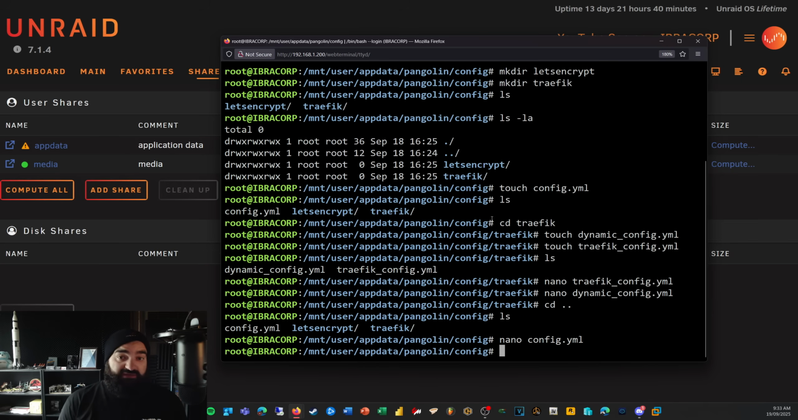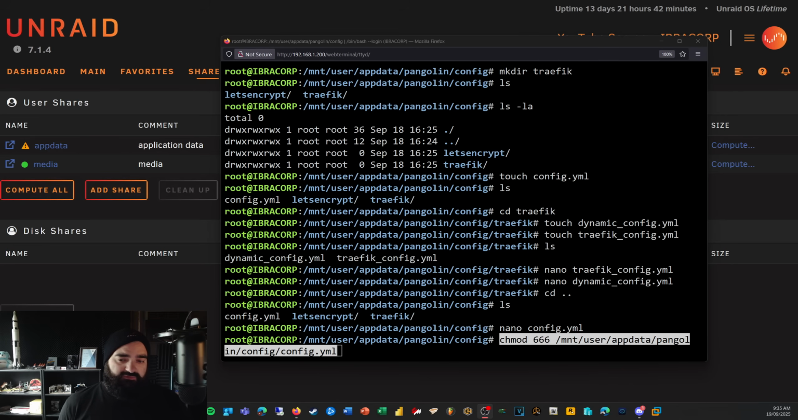All right, so we have all of our documents and folder structure ready to go. Now we can actually look at installing Pangolin. But one thing I will do prior to that is set up the permissions correctly. Now what I'm going to do here is just change some of the permissions to make sure we don't have any issues. We've got chmod 666 and then the path to the config file.